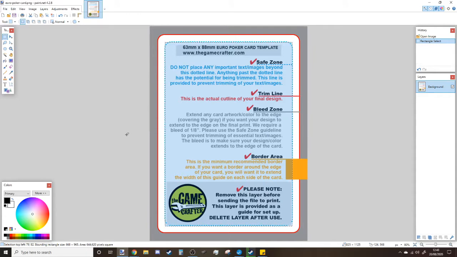Sometimes in production, cards get skewed a little bit to the left or a little bit to the right, and therefore that trim line might not be 100% accurate. Do not put anything important right up to that trim line. You don't want to do that because if it gets cut a bit skew-whiff, then some of your important information is going to be cut off.